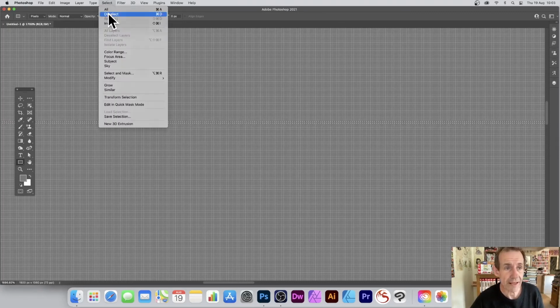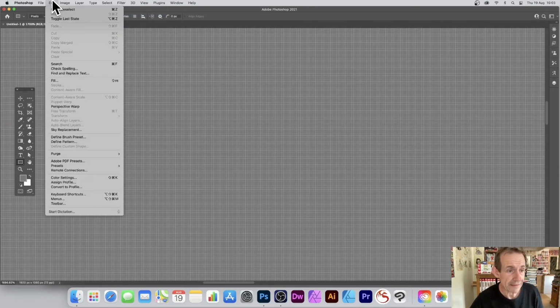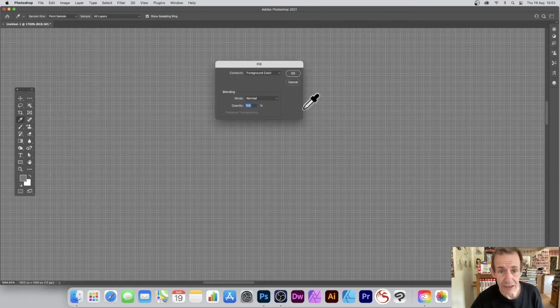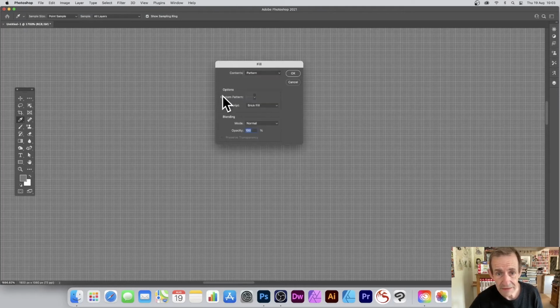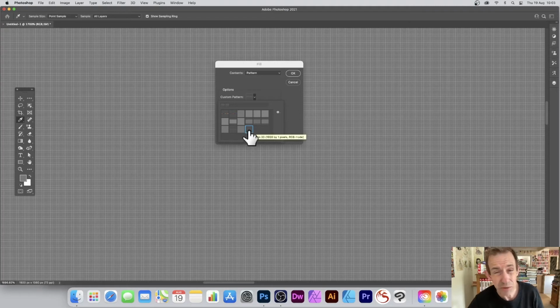So deselect that and then go to Edit and Fill and go down there to Pattern. Once you've got pattern, make certain you select the right pattern because quite often I do it and I end up using another one. And there's the pattern there. And you can see it's actually 1920 by 1 pixel. That's it.